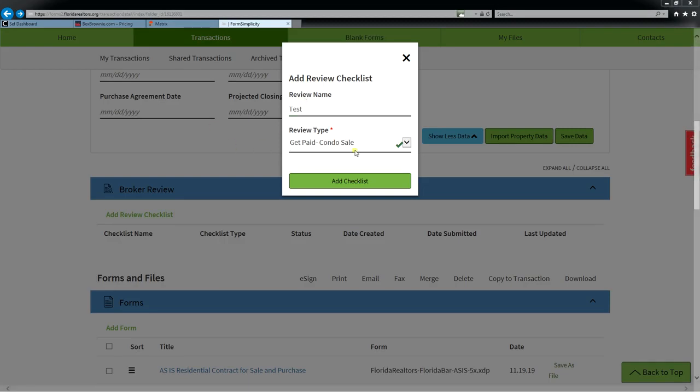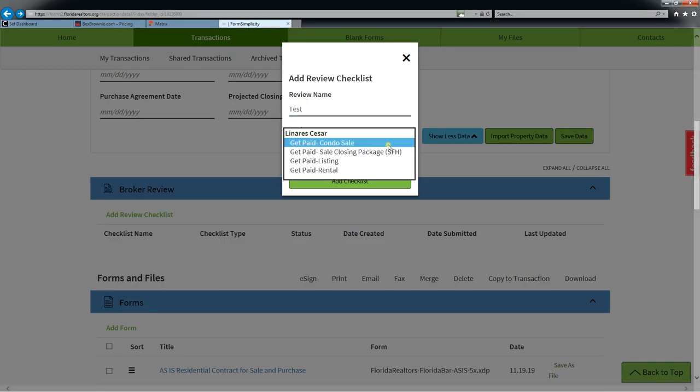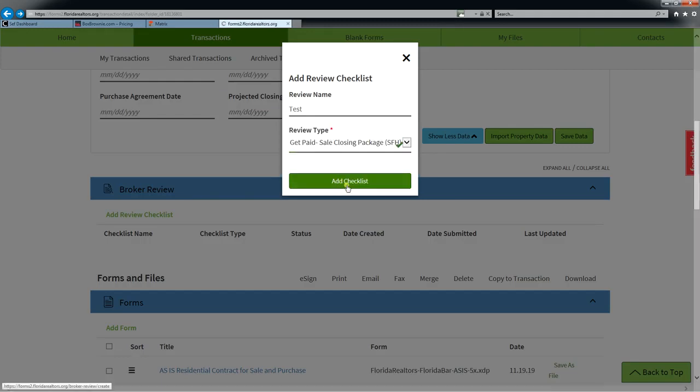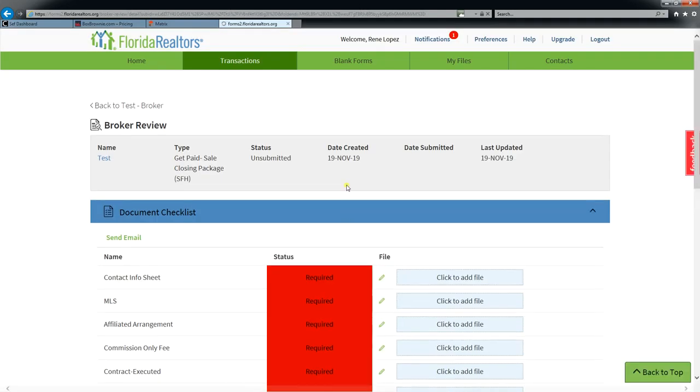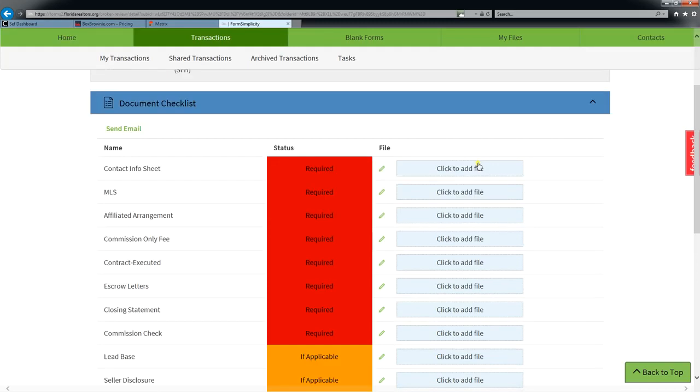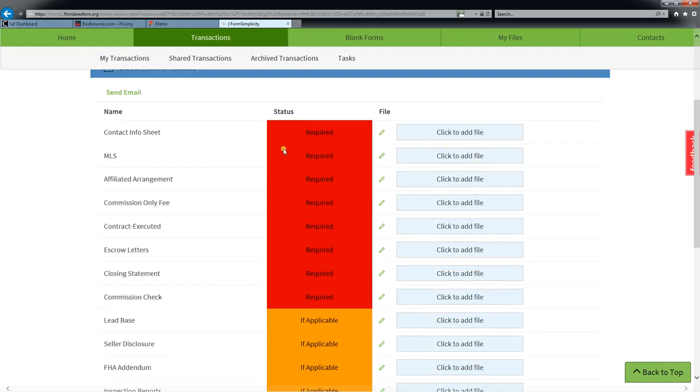So once you put the name, just pick the type. Is it a condo sale? Is it a single family home? Is it a listing or is it a rental? So let's just use single family home, and then you add checklist. And here you've got a file name, the type of property, the status, which is unsubmitted, the day created, okay, and the last update. Here at the bottom, everything that is in red is required.